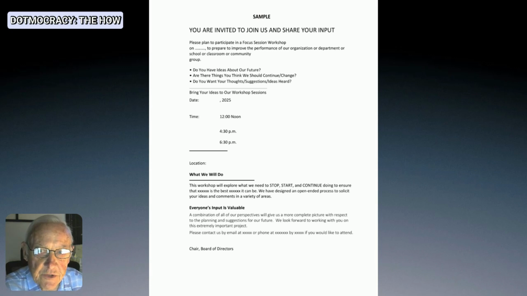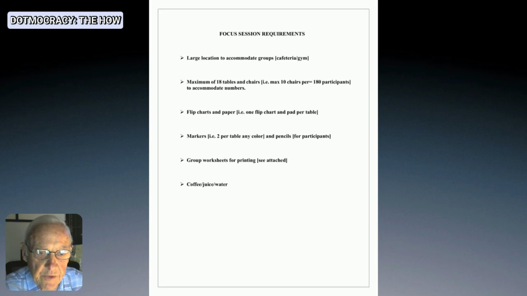You will need to decide on location to hold the workshop. Although it depends upon numbers, the best places are a cafeteria, gymnasium, auditorium, where there's plenty of space to arrange chairs and tables, and also wall space where flip chart paper can be placed and people can comfortably move from flip chart to flip chart at the end of the workshop. Although you'll see that you should consider an area that can accommodate 18 tables and chairs, that would accommodate 180 participants, it's not likely you'd have that number.